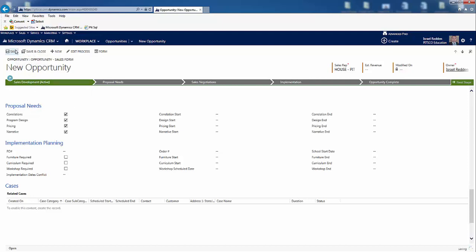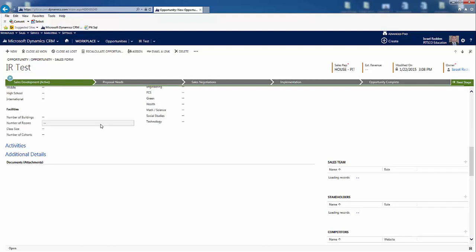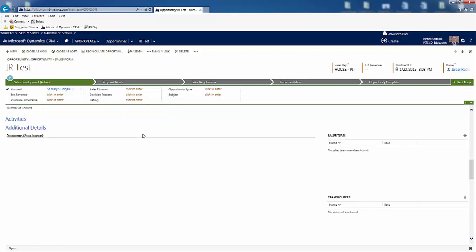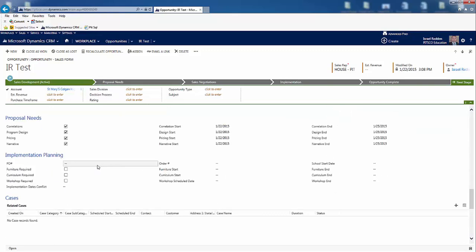I hit the save button when it works. Okay, and you can see that my command bar up here has changed, and it shows that this is no longer a draft opportunity. This actually exists in the system now. All right, from here, some things have happened. We have a start date and an end date now on each one of these items.